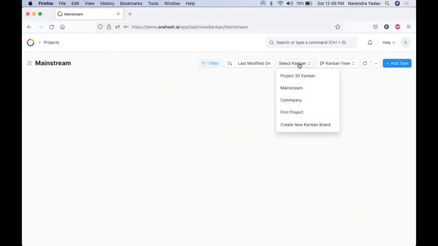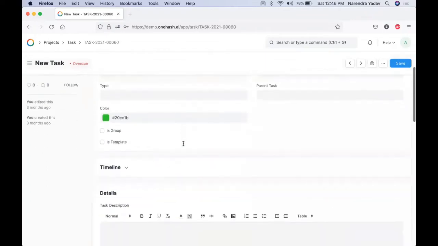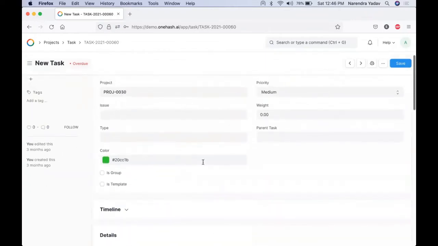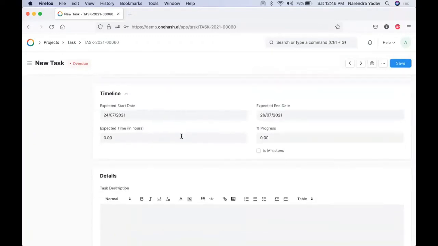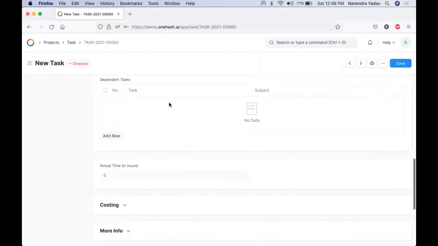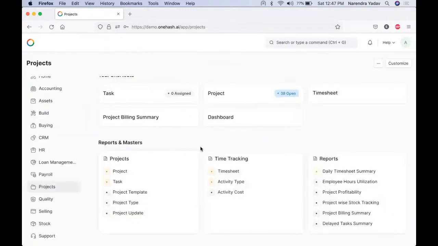We can also create a new board if required. We can set the colors of the tasks and mark them according to importance. It quickly takes us to the detailed page of tasks, where we can set different colors, dependencies, etc. Under timeline, we can set the expected start date and project progress. If there is a milestone, then tracking of milestones can also be done. Task dependencies, project costing, etc. are managed from projects.